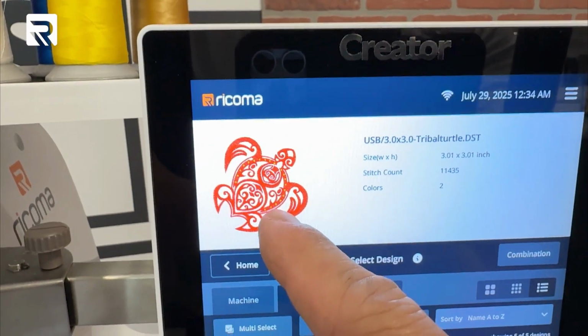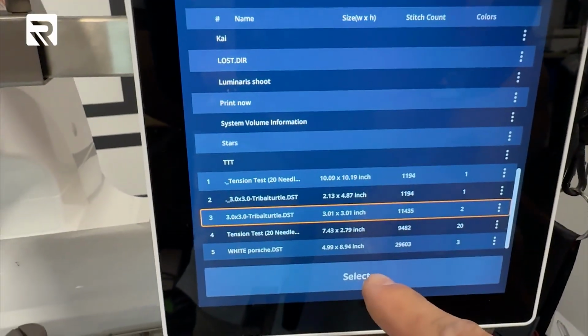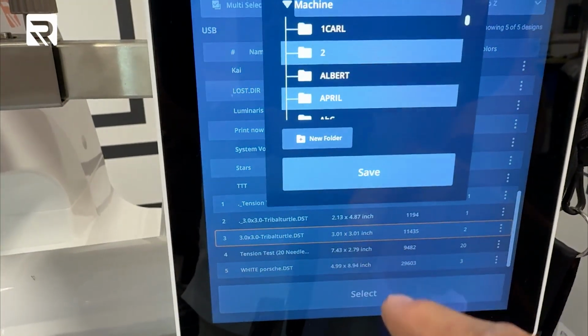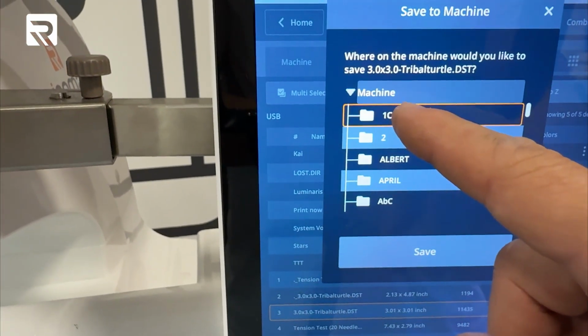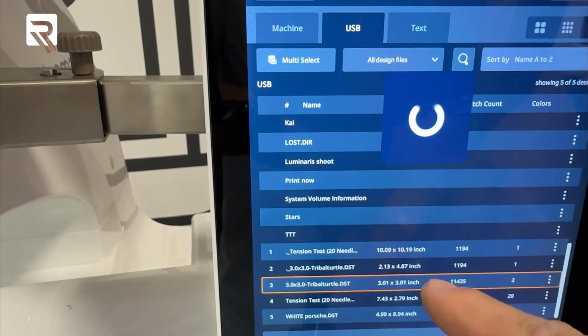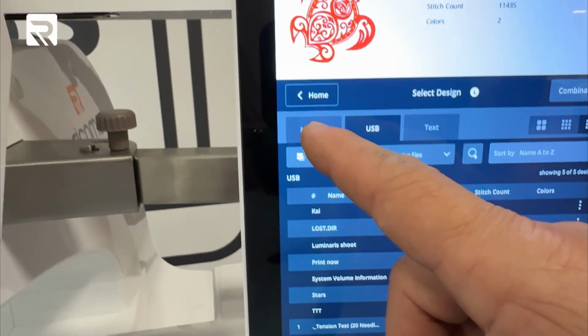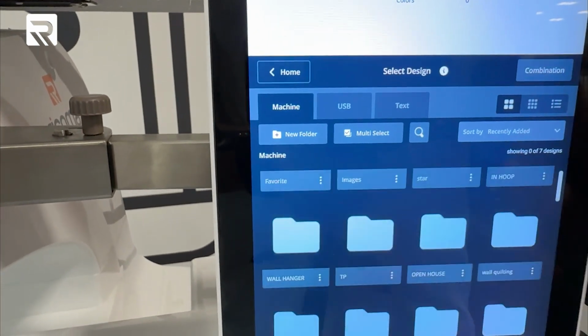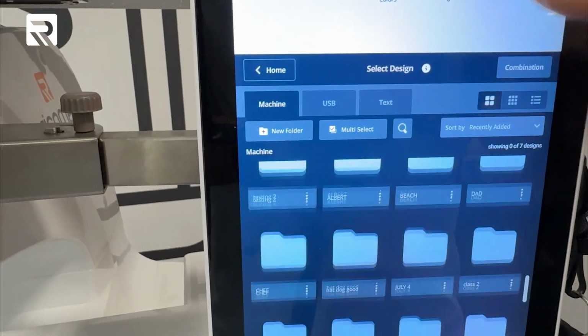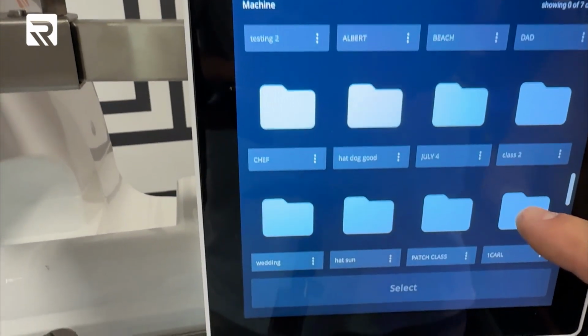And there it is, that's the one we want. So once you click on select, you're gonna save it to the machine and you can either make a new folder, but in this case, I'm just gonna save it to one Carl and save. Now we're gonna go to the machine file or the machine folder and we're gonna look for that folder, which is the Carl one, there it is. And once we click it, it's gonna pop up. So we're gonna select it.